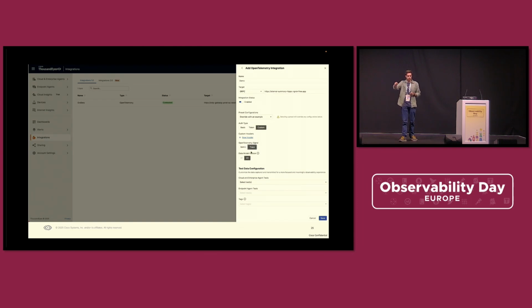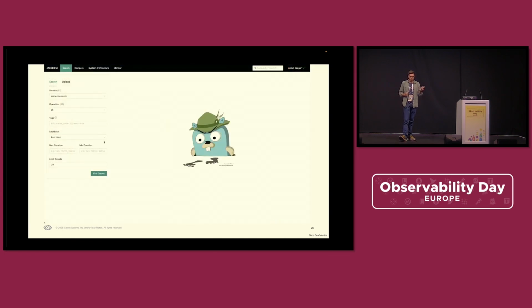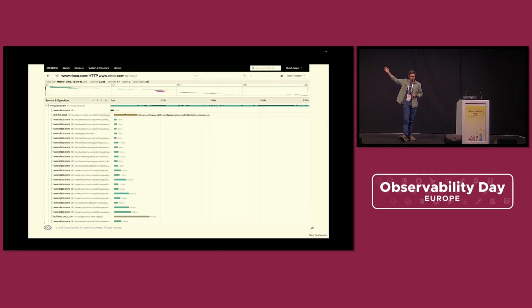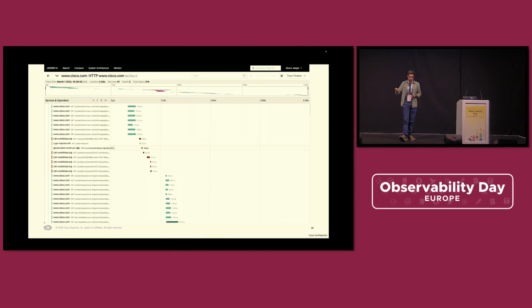So I select OpenTelemetry integration. We put our target. We select our test. We select the signal trace. And then the data is going to start going there. Now we go to Jaeger. We search for traces. And here we have all those nice traces representing our web page load.